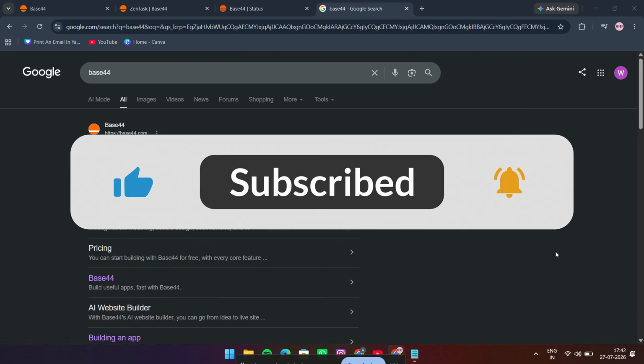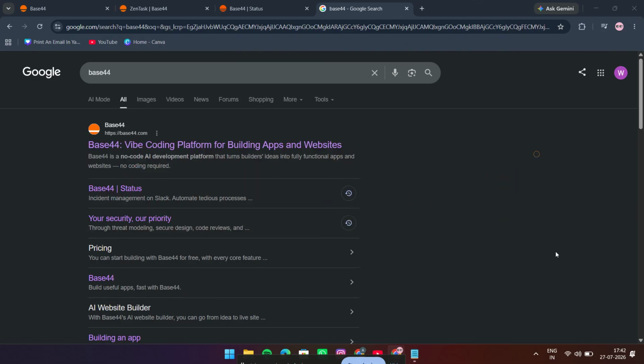First, open any browser on your computer or device. You can use Chrome, Edge, Safari, or whatever browser you normally prefer. Once the browser is open, click into the search bar at the top. Now type Base44 into the search bar and press Enter. Give it a moment to load the results.